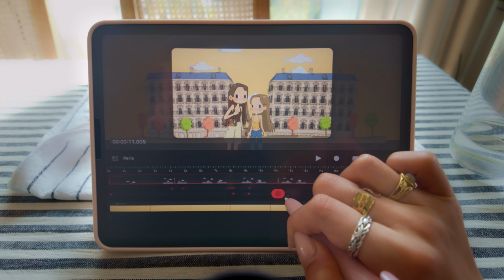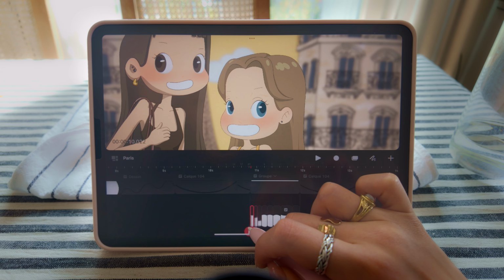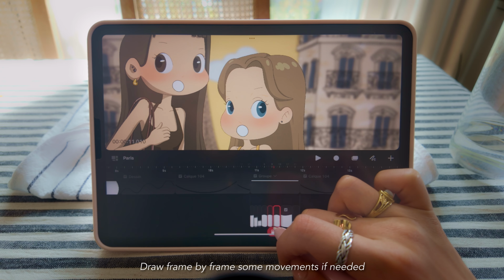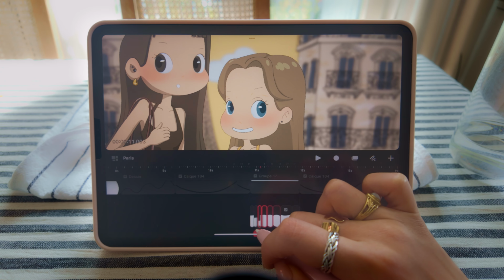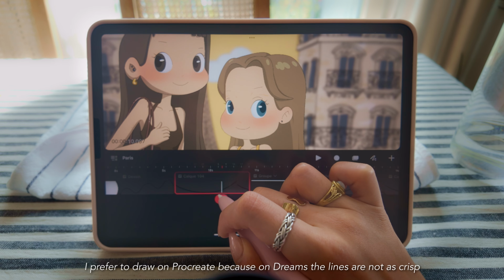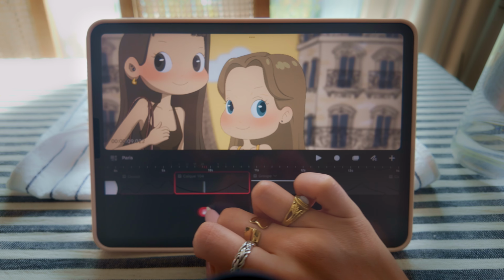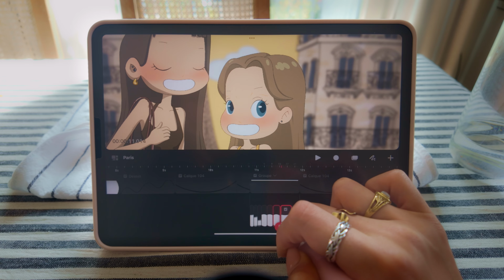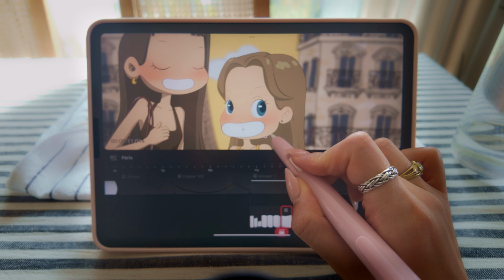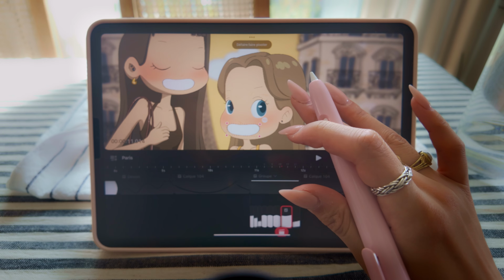Then I animated the mouth likewise. I animated image by image by image. So you see, it's not that complicated. You just draw this movement and this movement and this movement, and then the O, and then a closed mouth, any expressions, and then you just combine them one after the other. And you can also change the size on Procreate Dreams. So this is also great.